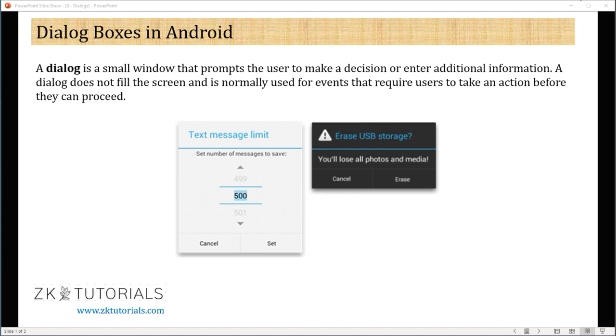So dialog is a small window that prompts user to make a decision or enter additional information. A dialog does not fill the screen and is normally used for events that requires user to take action before they can proceed. Okay, so dialog box is nothing but a user input before taking any action.